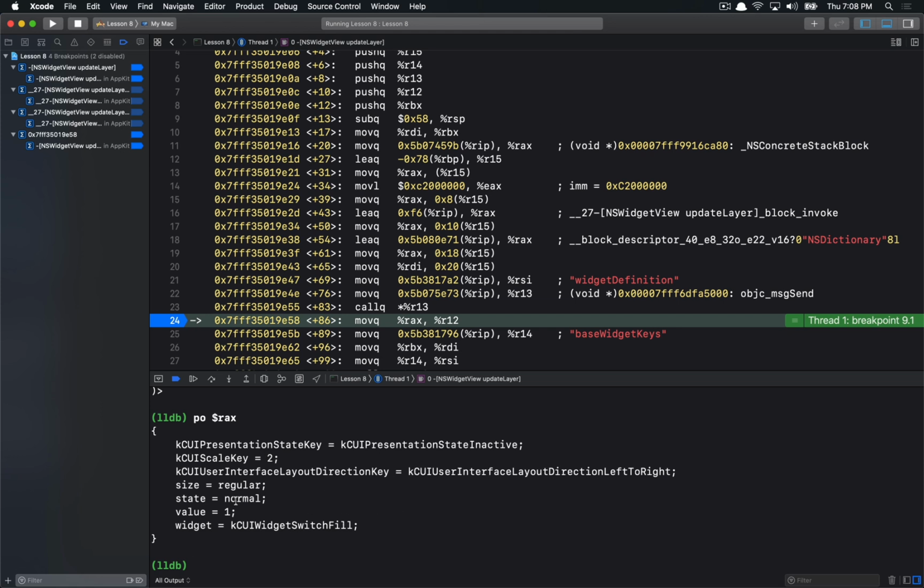There are a few interesting things, right? There's a value, which probably indicates whether it's on or off. There is this interesting string, which is widget switch fill. That sounds like the background of the widget, or the NSSwitch itself. So that's an interesting key or value, and we can keep an eye on that.